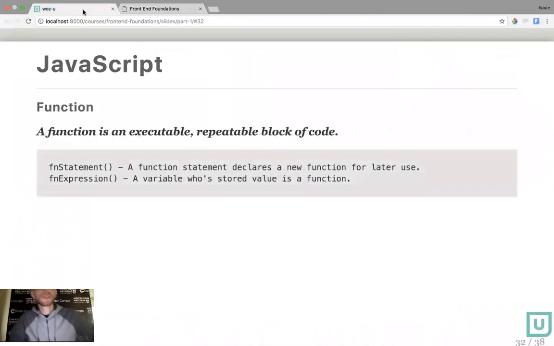Next, let's talk about a JavaScript function. Okay, so a function is an executable, repeatable block of code. We got a couple different ways of creating them in JavaScript. We've got a function statement, which is declaring a new function for later use. And then we got function expression, and that's a variable whose stored value is a function.